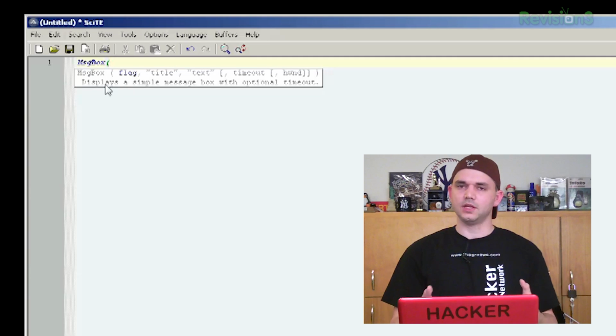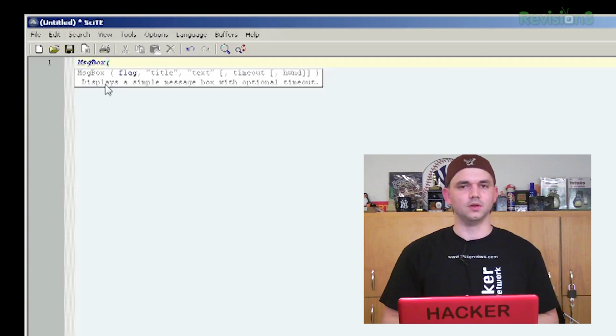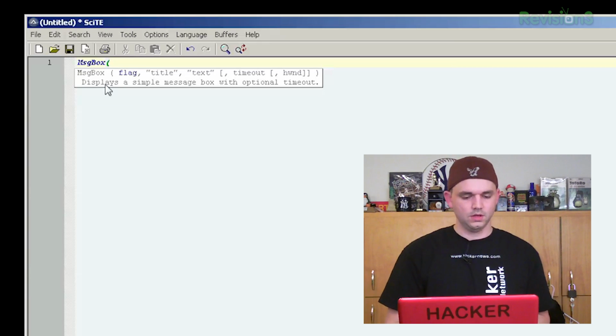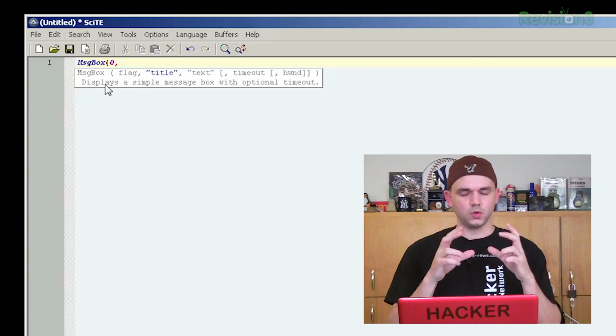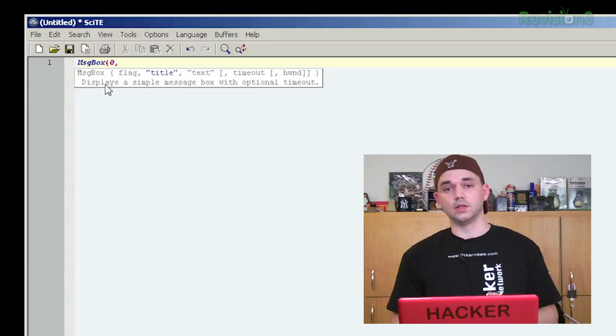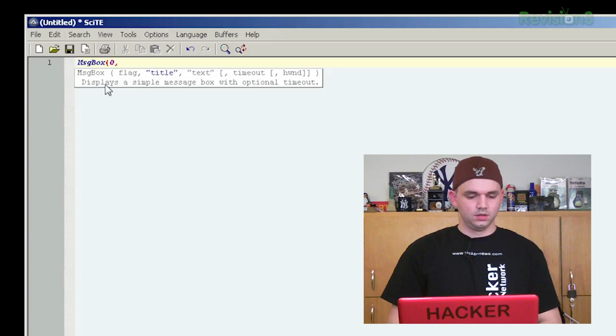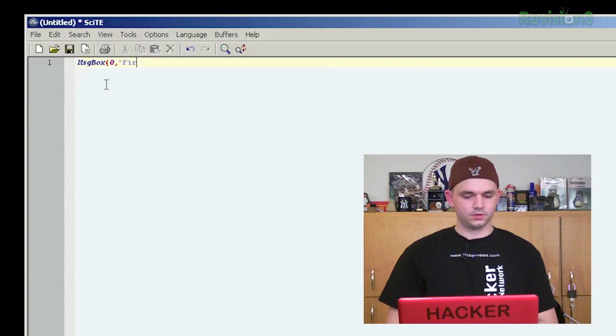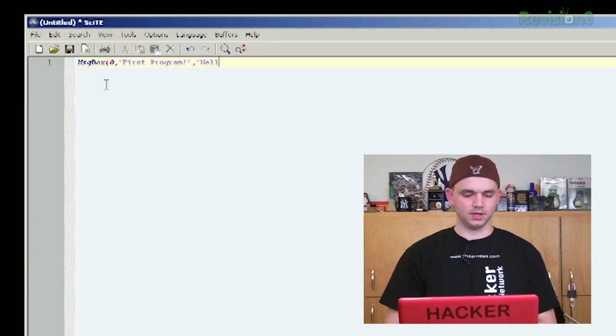And the flag, the great thing about AutoIt is it shows all the options for each function that you have. We're going to say 0 just so it's an okay box. You can mess around with the different numbers there and see what it is, or look in the help and figure out what they are. So let's do a title of first program. Ta-da! All right, next is the mandatory hello world.